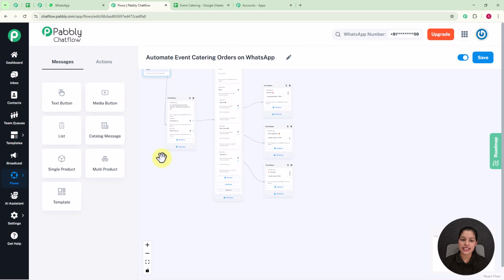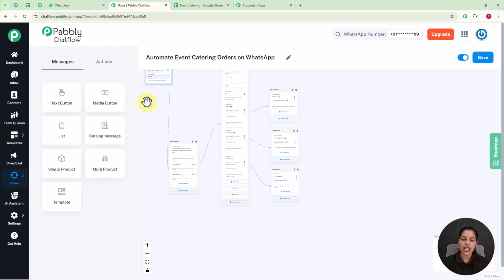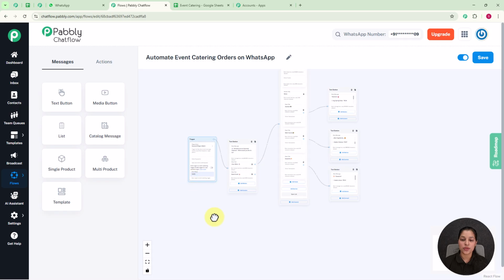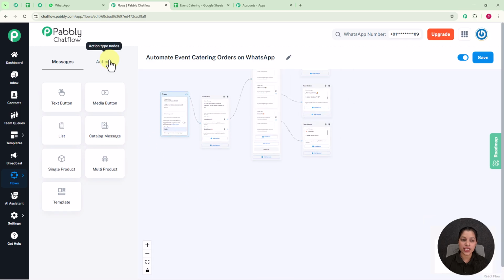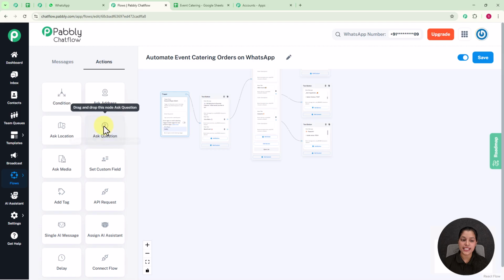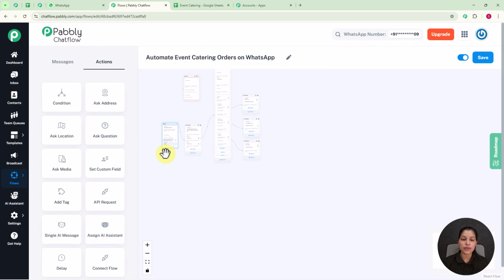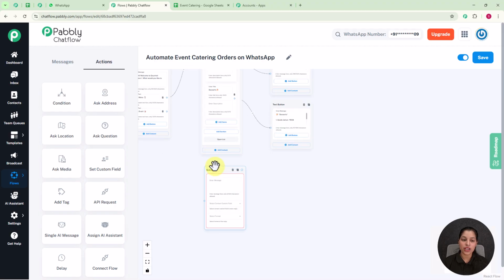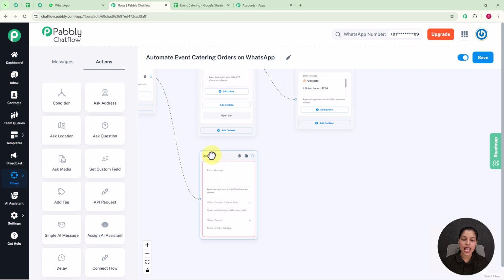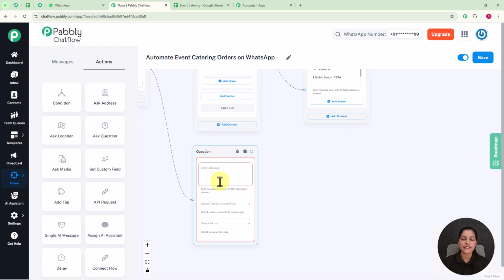Now let's enhance our second button, that is book event. So for that, I am going to ask some questions from my customers. So for that, you simply have to go to actions, and here you can see we are getting the option for ask last question. So just select it and you will be getting a question action where you can enter the question which you want to ask from your customer. So now let's firstly connect this book event button with this question node, and here I'm going to enter a question asking for the full name.